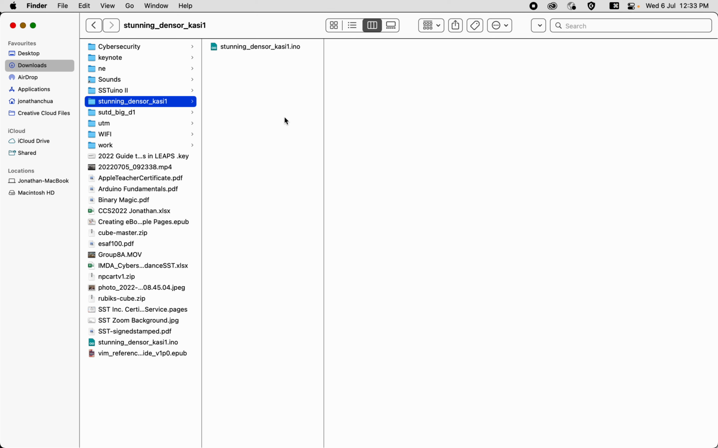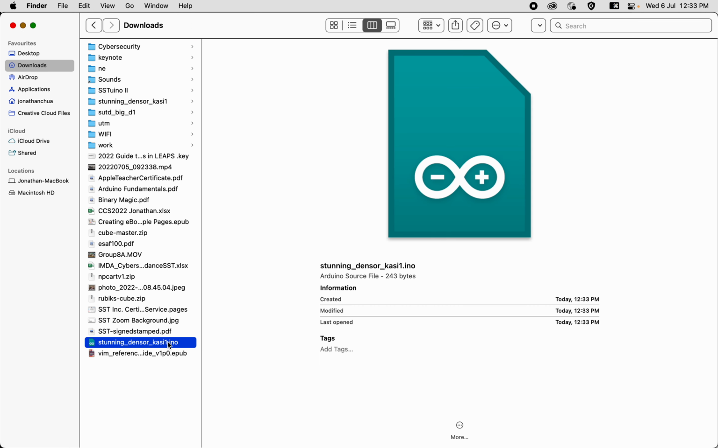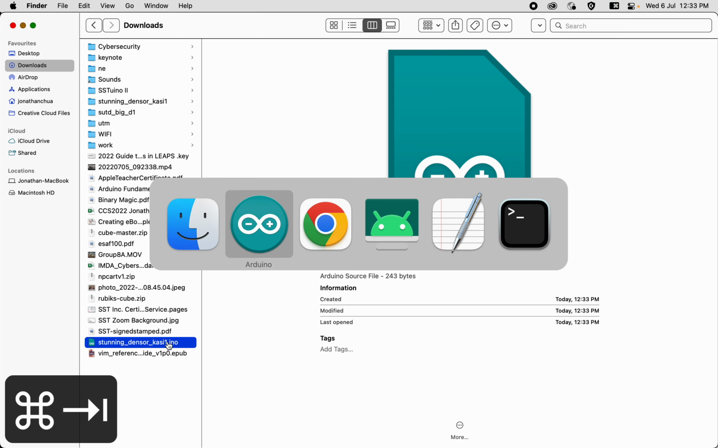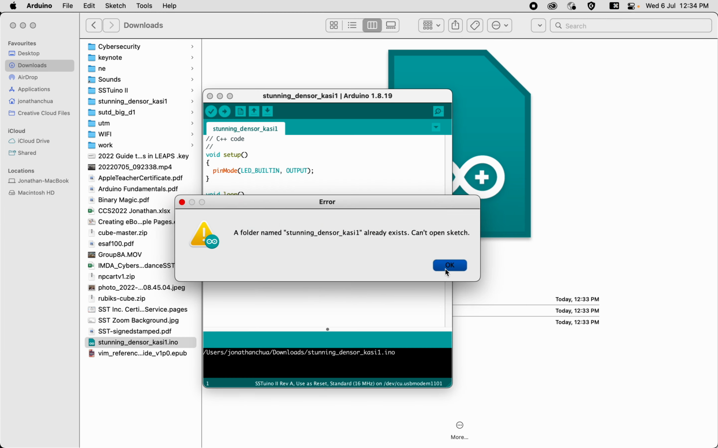So the way to actually resolve this is, once you download it, either you move this file inside this, okay, drag and drop this in and replace it, or you rename this file and you open it up again. Okay, so that is how you can resolve this.